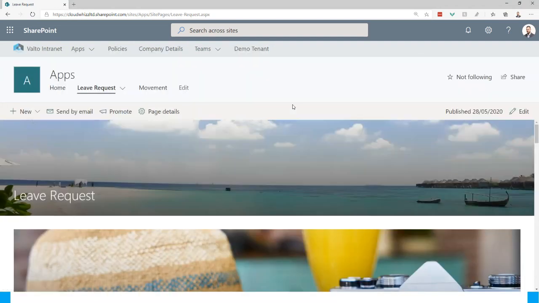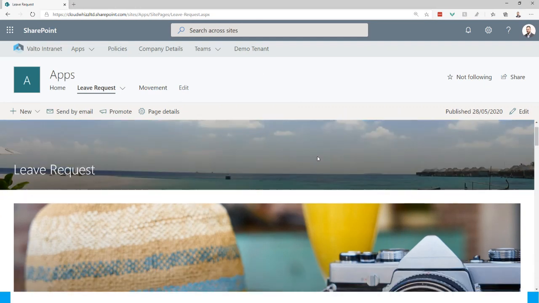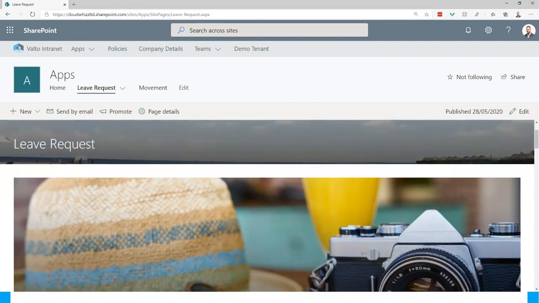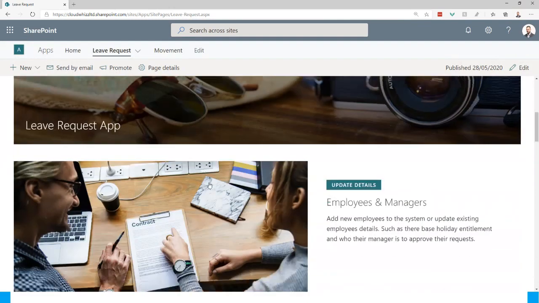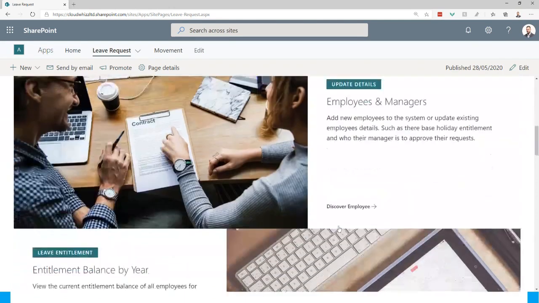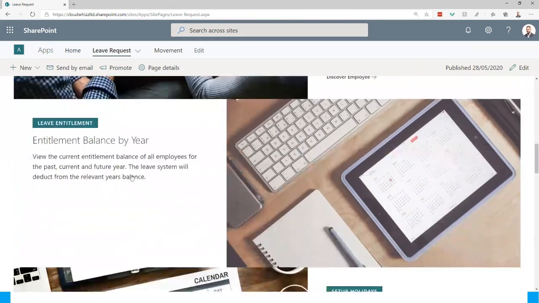It uses PowerApps Plan 1, so it can be used on all Office 365 subscriptions. The first page that we come into is basically a help page for the user. So it has things like the leave request information. We've got a link to the app. We've got policy information, so we can explain to the users how to update the system.